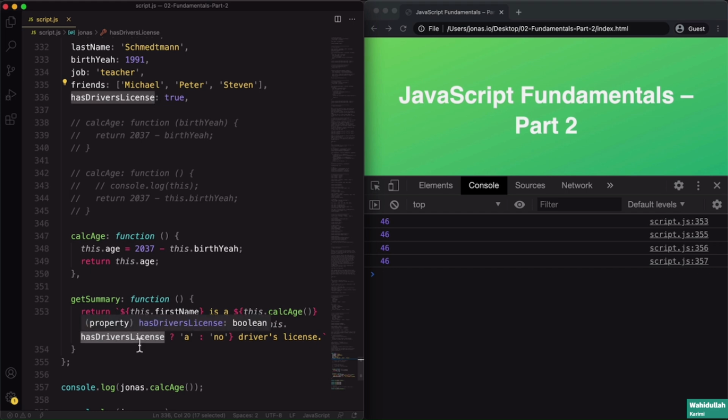And here we're using the ternary operator. And so if this first part is true, then the result of the operator will be a. And otherwise, the result will be no. And so that's what will then be put into this place of the sentence.